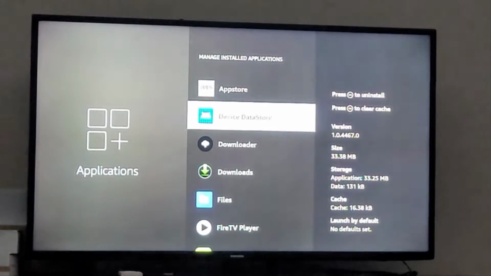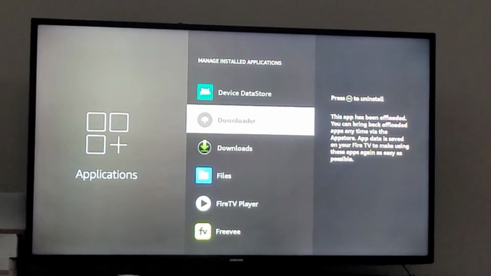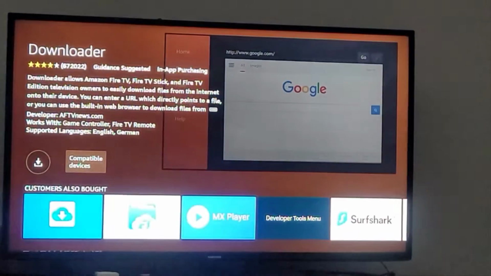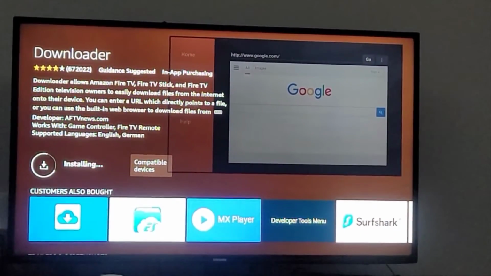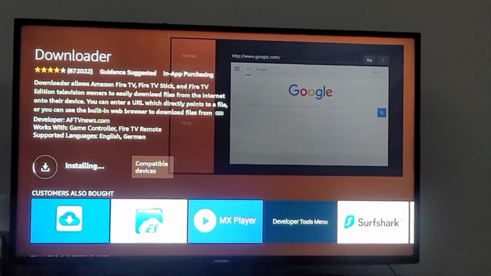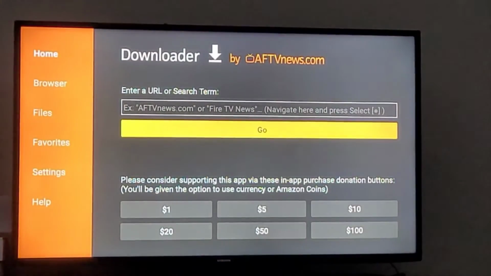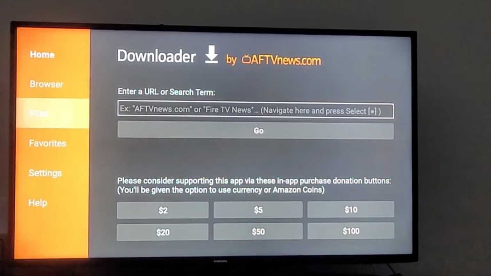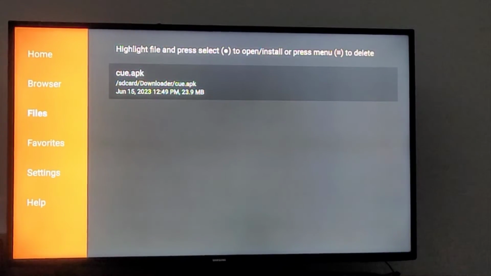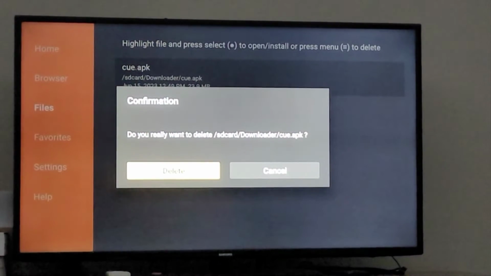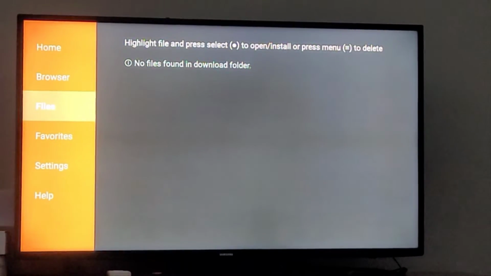Now it's uninstalling. Now you'll have to go into Downloader as well. And you'll want to uninstall it from there as well. So I must have uninstalled it at some point, so now I have to reinstall it. But if I go up here to Files, it has the file in there, and you'll go in here and hold the center button and delete that file as well.